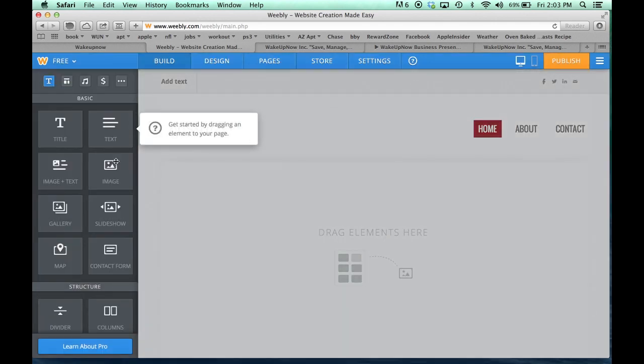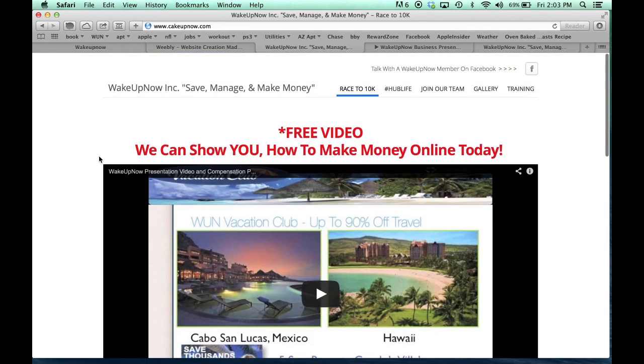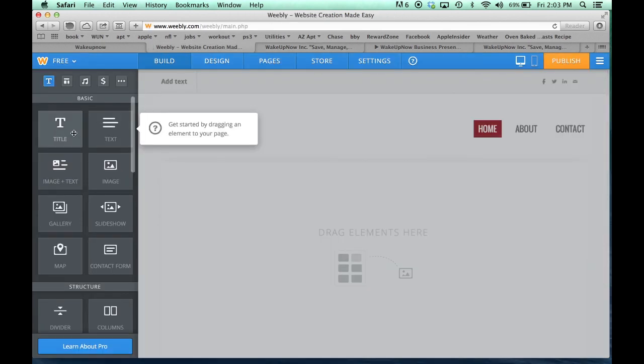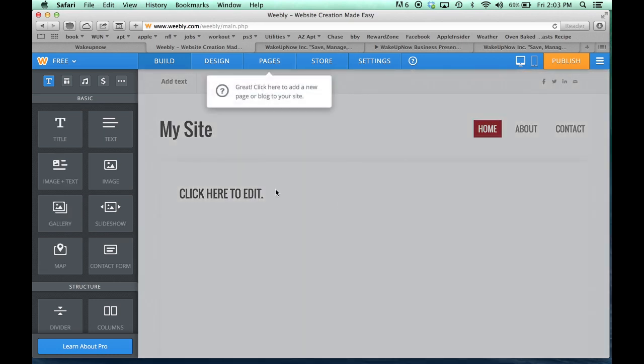Everything is drag and drop from the left side here, so it's pretty darn easy. What you're going to want to do is open a separate tab of CakeUpNow.com, and we'll pretty much just be able to copy some things off of here. That way you can make sure that you're doing it basically the same way. The first thing we'll want to do is just drag title. You just click and drag from the left side. It says drag elements here, so just drag it over there.